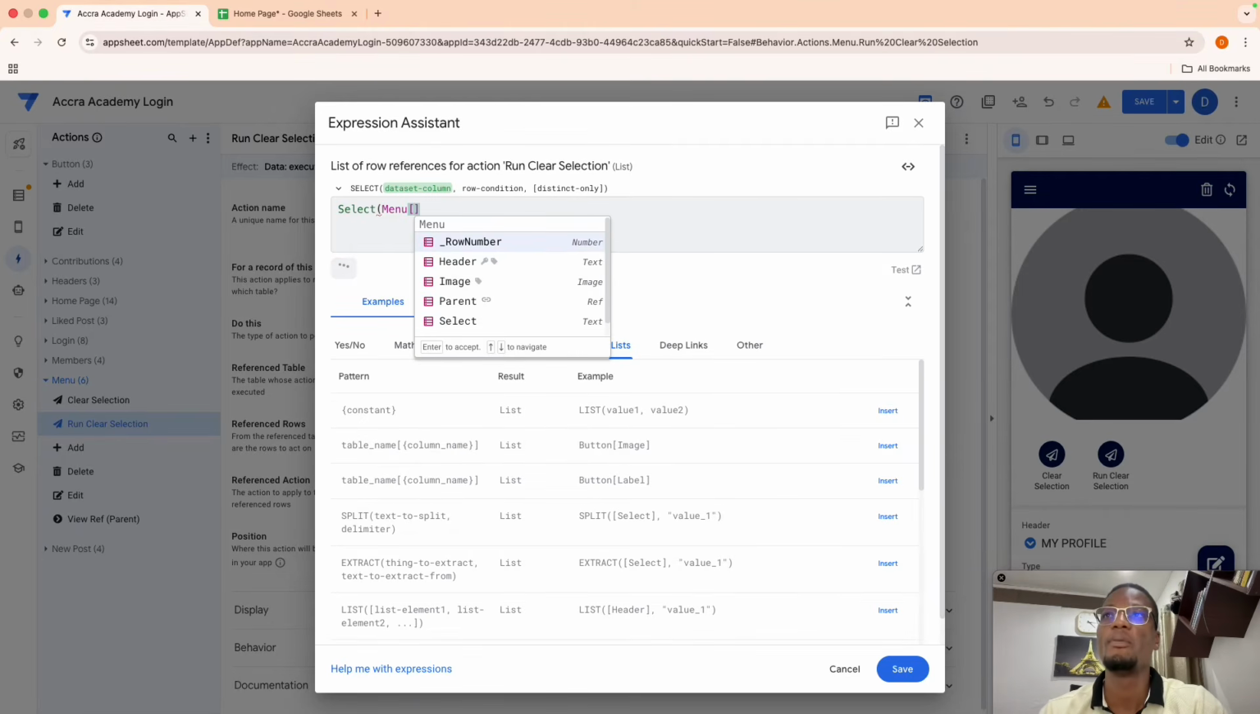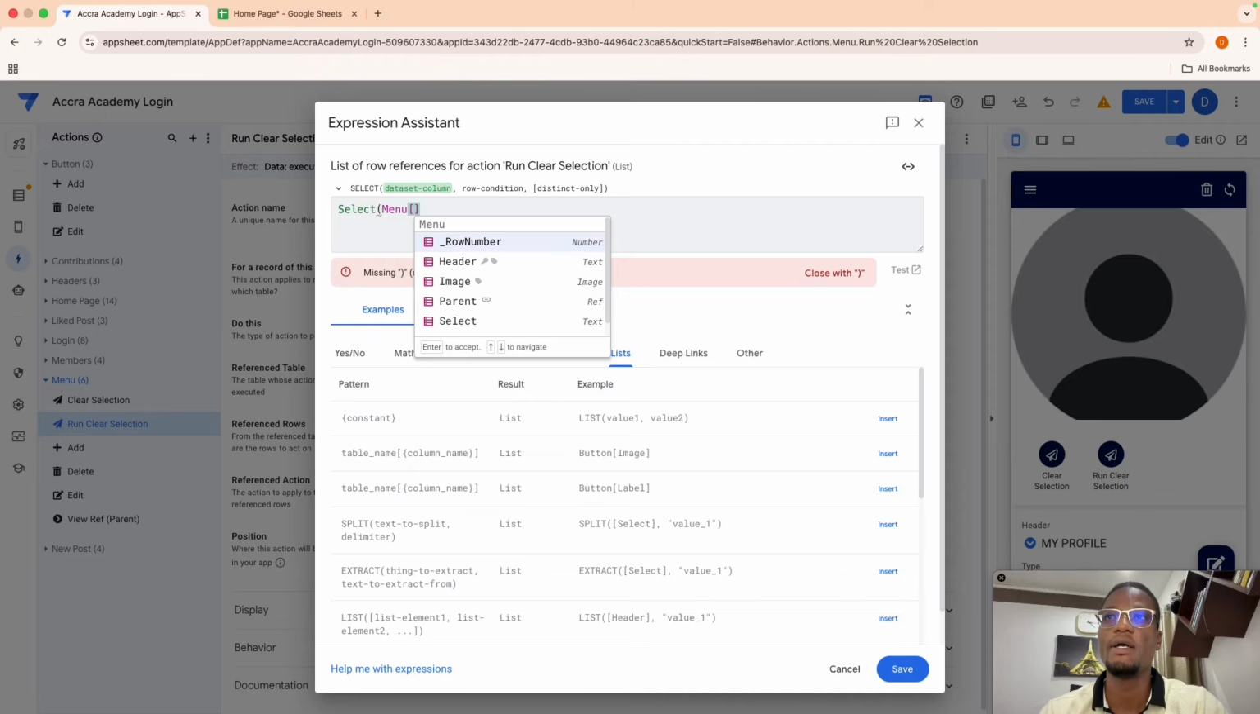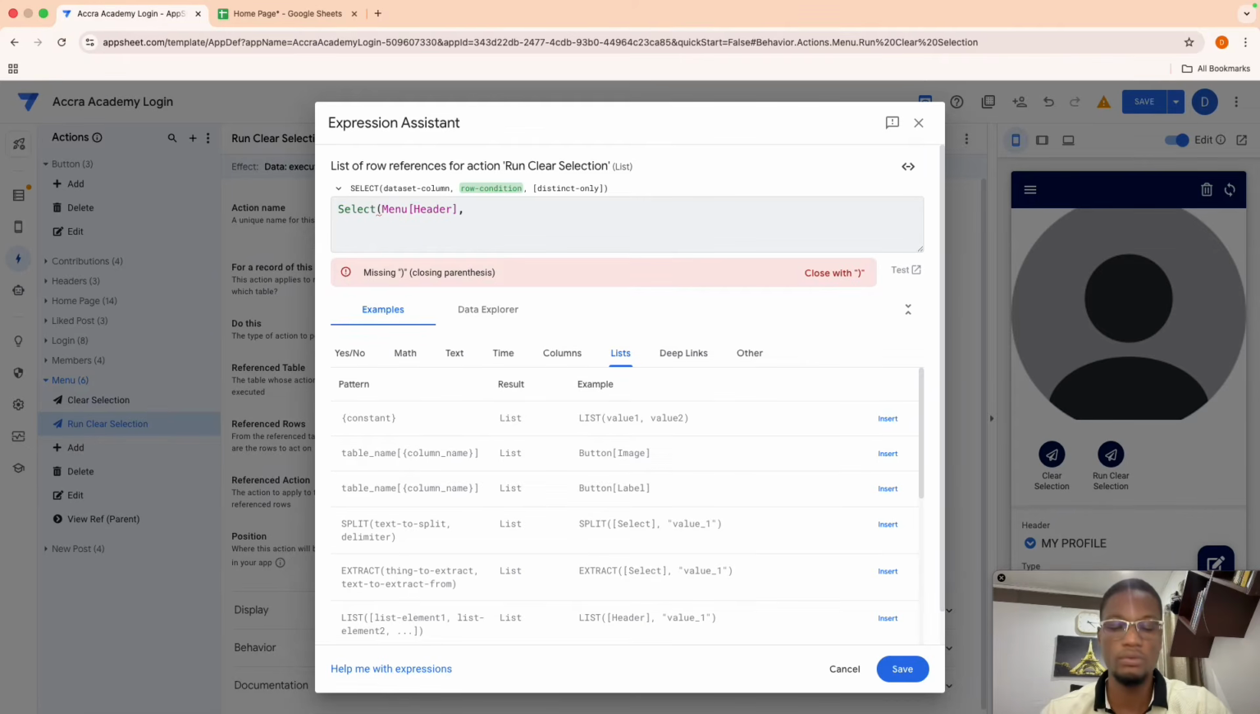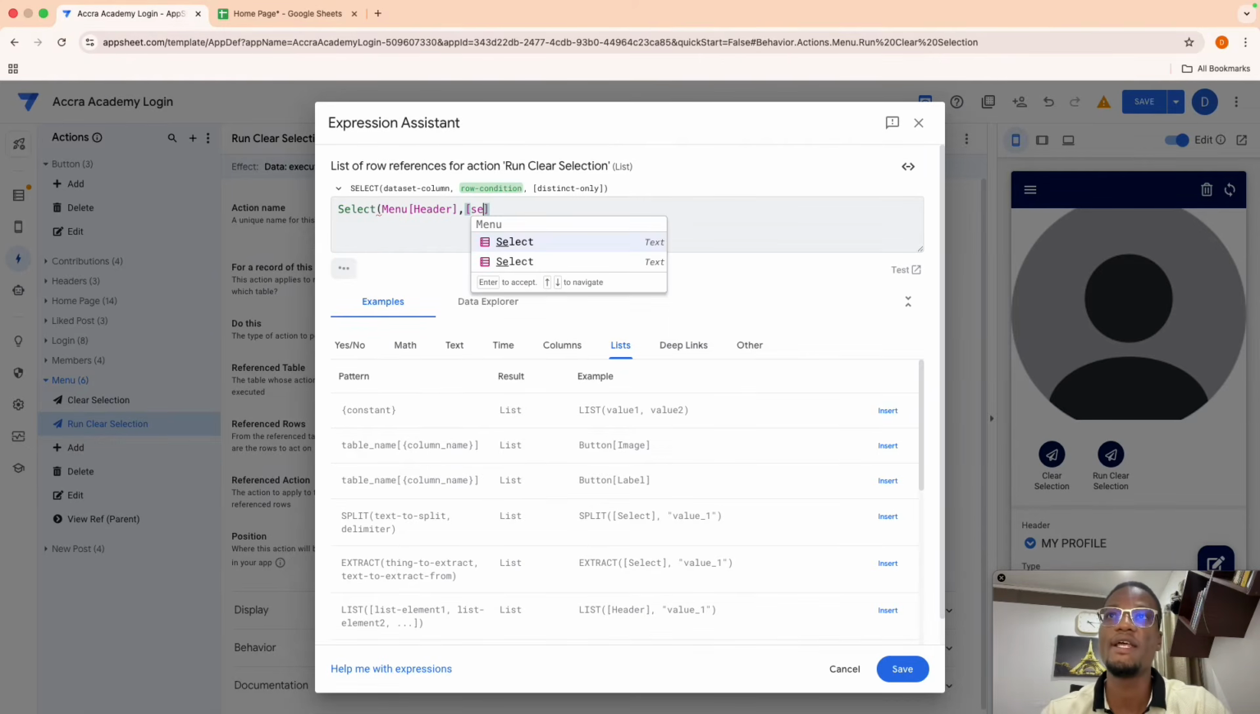Forgive me. So menu, they're going to say header because that's a key. Now we want to select all instances where select is equal to the word select. You guys are going to kill me today. Now I'm going to click save.